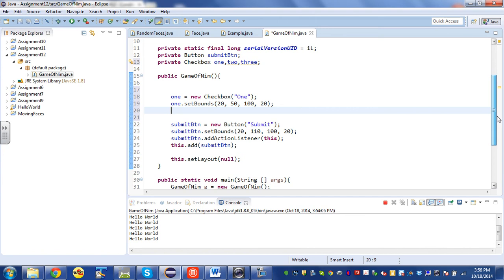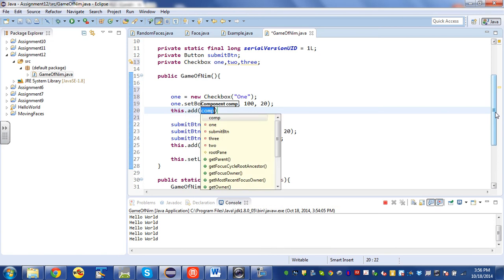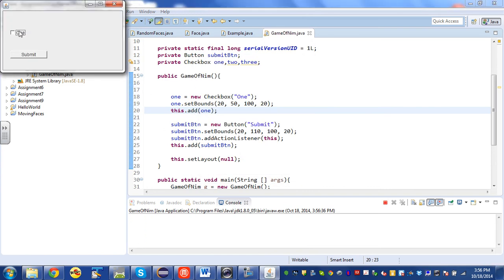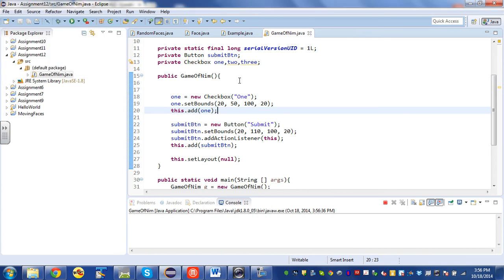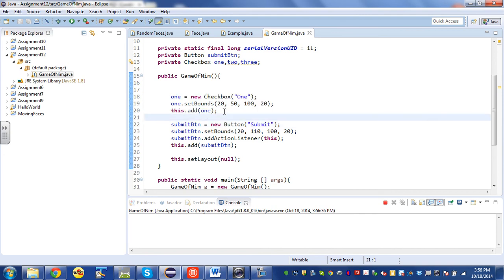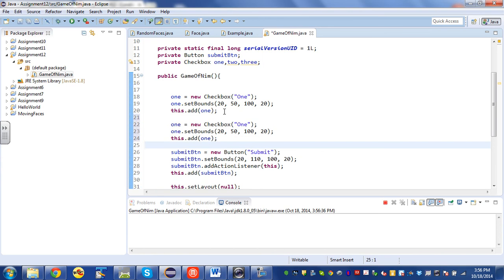And then we're going to say something like this.add(1). So let's see what happens. If I hit play, there's my checkbox. All right, good, I can put checks in it. Let's create two more. I'm just going to highlight these, copy, and paste.